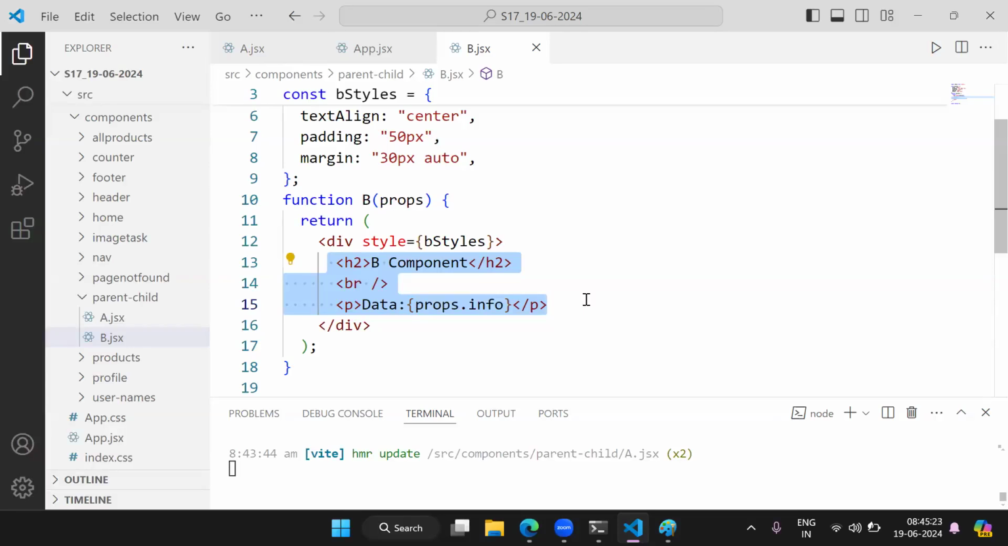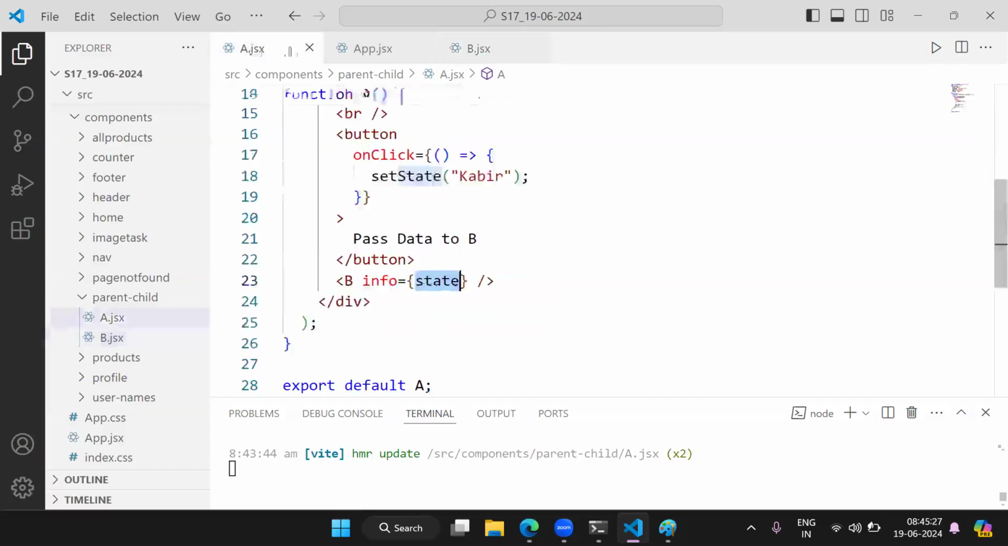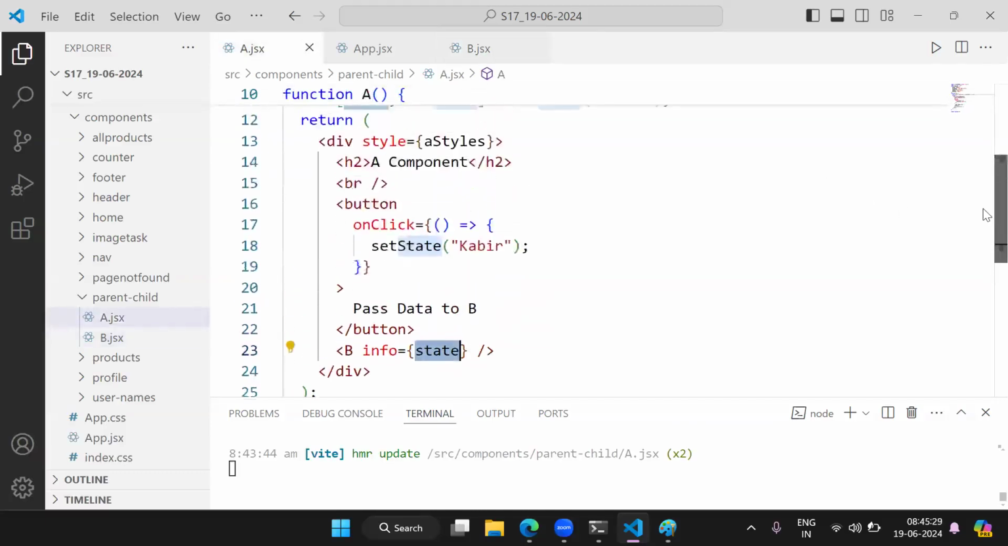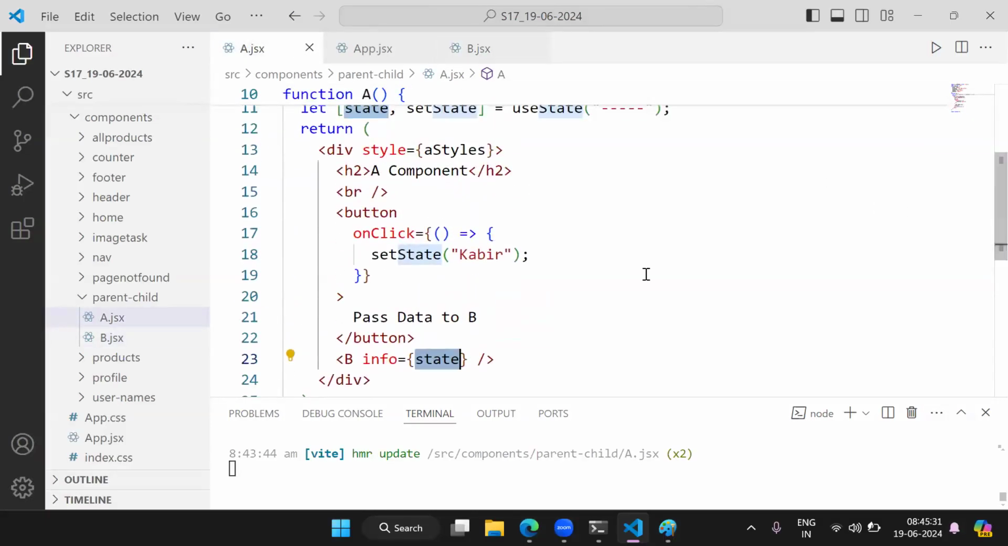Sir, in A component, can you go once? What is info, sir? Is it just a key name? This is props, right? This entire thing is a props. Now your props will be in the key value pair. So this is my component. This component is created by me. So it's my wish. I can take whatever key I want.